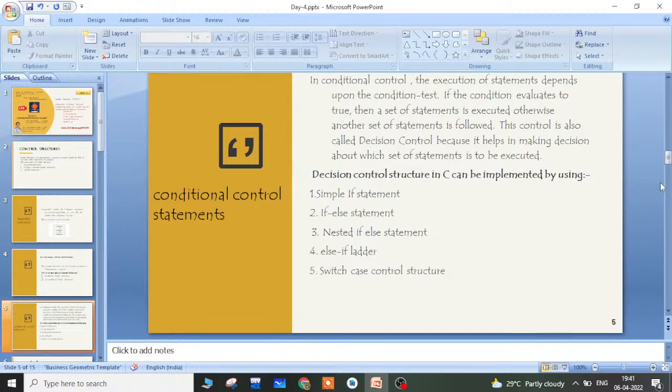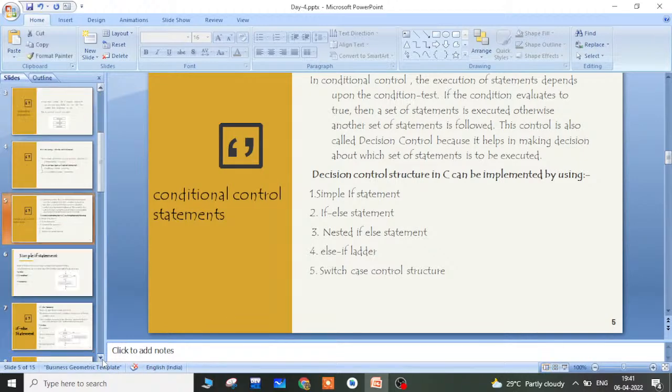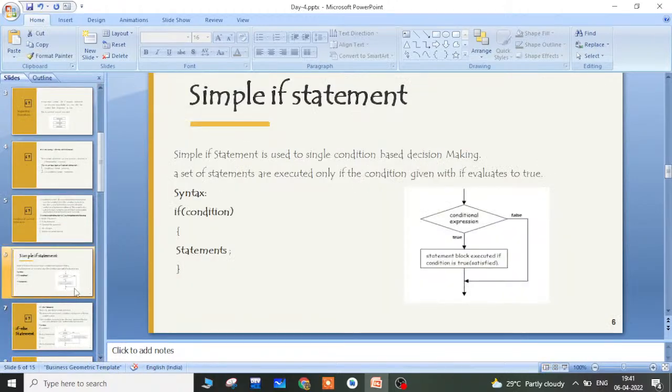So we'll discuss in brief about each and everything, and we'll go through an example so that we can understand in a better way. So I'll start with the simple if statement. The simple if statement is used to check a single condition and then make a decision. Whatever set of statements is given in that particular condition is going to be executed if the condition is evaluated as true.